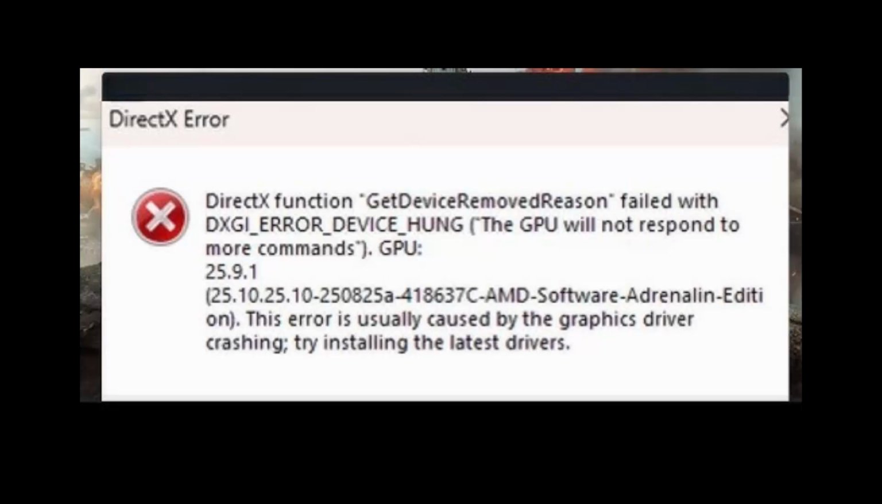In this video tutorial, I will show you how to fix Battlefield 6 DXGI error device removed or DXGI error device hung or DirectX error on Battlefield 6. So let's go through it.